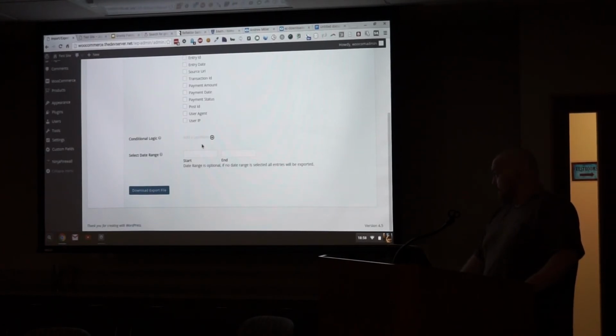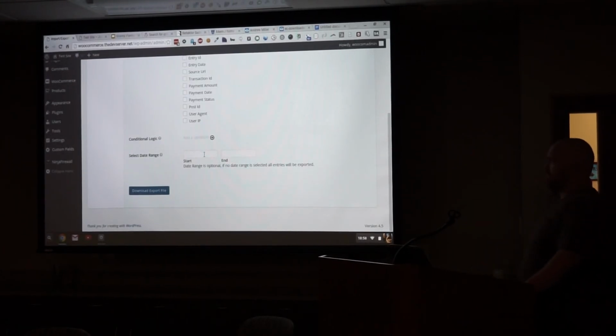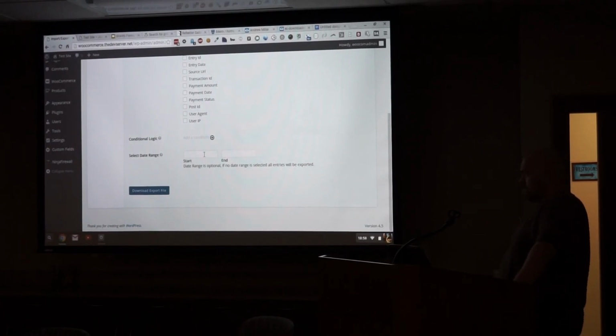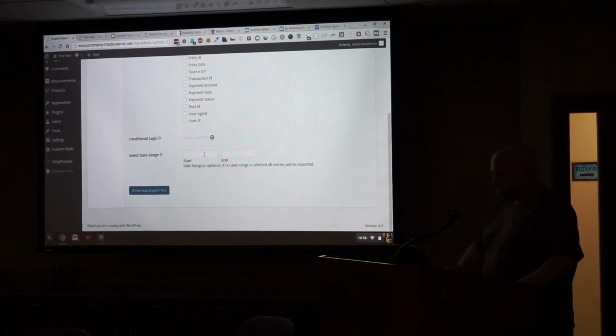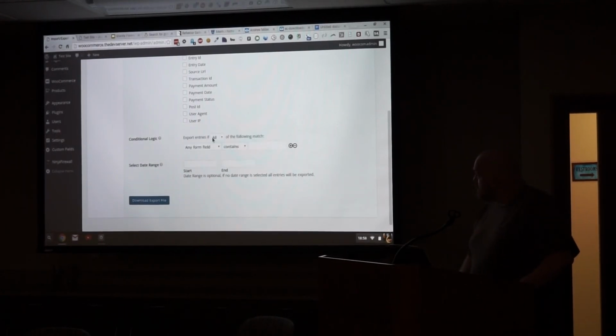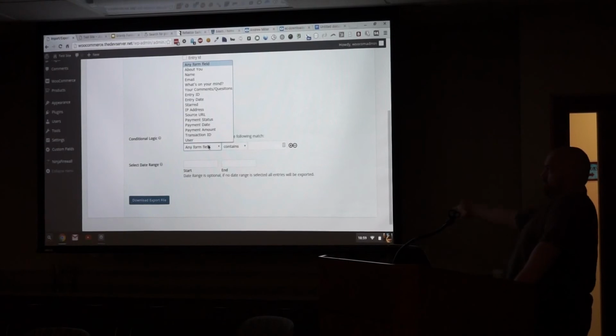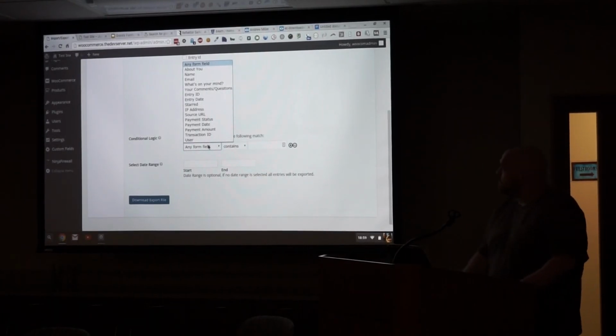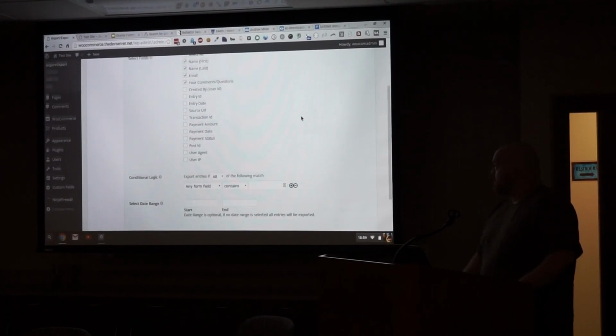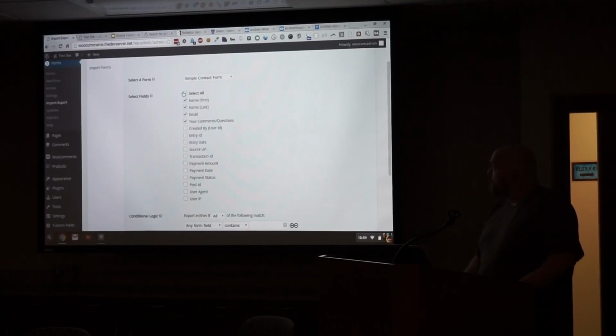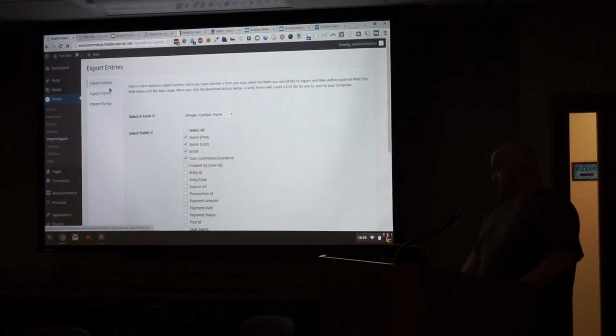You can even pick a date range. So if you've got somebody who gets a heck of a lot of submissions and they need to go back and pull a list from the first week of March, they could. There's also this conditional stuff, which honestly I haven't used. Oh, that's cool. So you could say only export entries with this field containing such and such value. And it does download as a CSV, so you can open it pretty much anywhere. And then you also have the import and export capability.